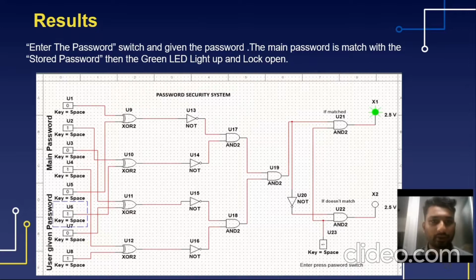Result. Enter the password switch and give the password. If the main password matches the stored password, then the green LED lights up and the lock opens. Our password is 0101. When the user presses 0101, it matches the stored password. Then U21 opens and the green light lights up and opens the door.